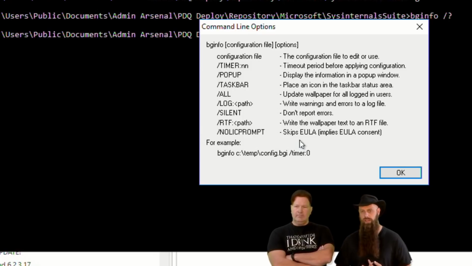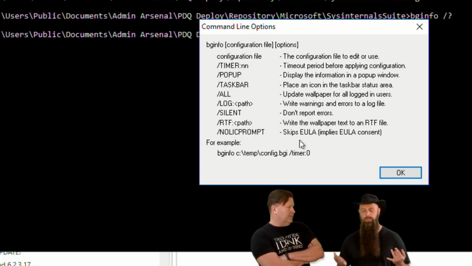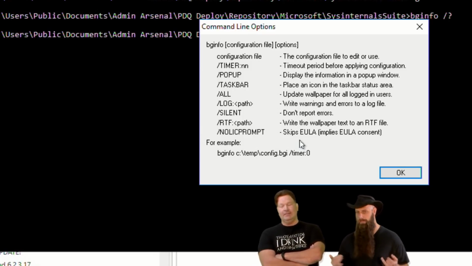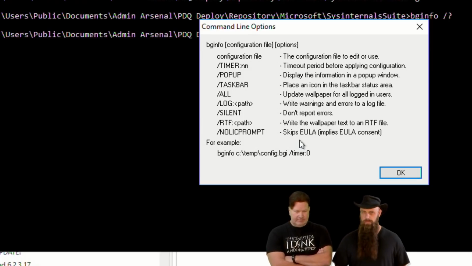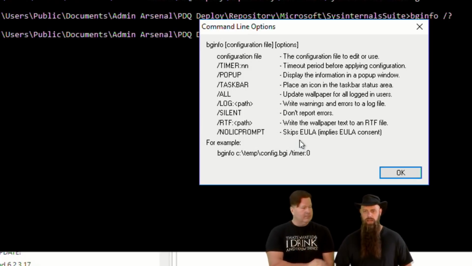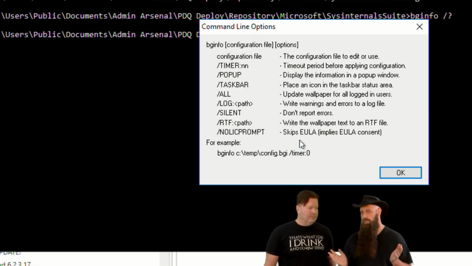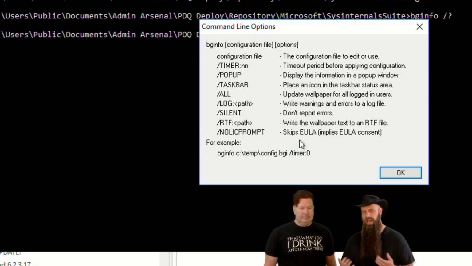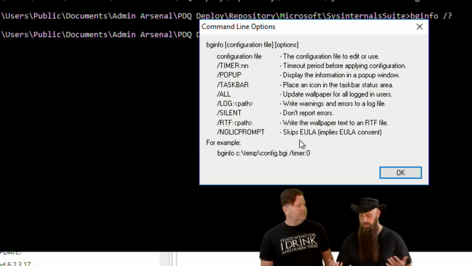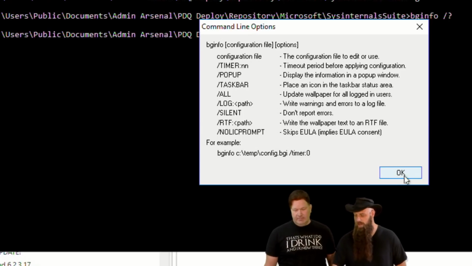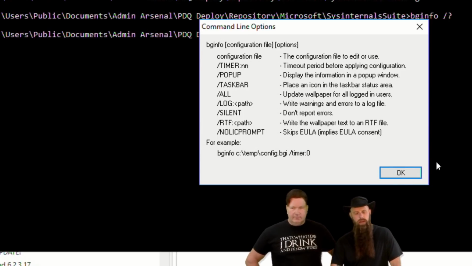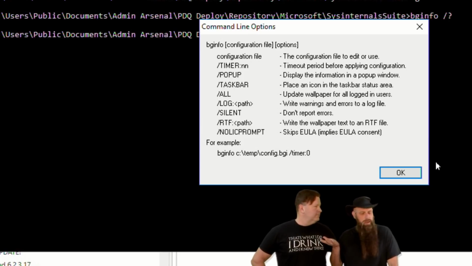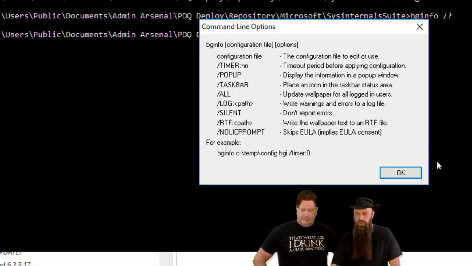Very important in PDQ Deploy. Well, important in tools or anything that you need to pass parameters to. But remember, /? is usually a good way. It doesn't work on every application. Whoever programmed this application has to allow and provide a usage statement. But it's a low-hanging fruit for those of you who are like, hey, what the hell is the parameter that I can use? First thing you want to do, even before Google Foo, is /?